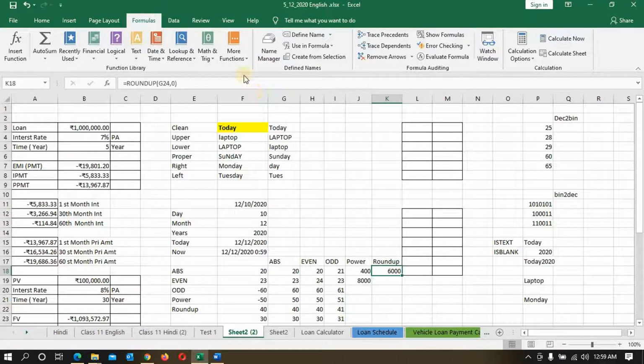Then we have this define name. So define name, again we can define our formulas here. I think maths we have covered. Then more functions are there. Before starting this, more functions are there.